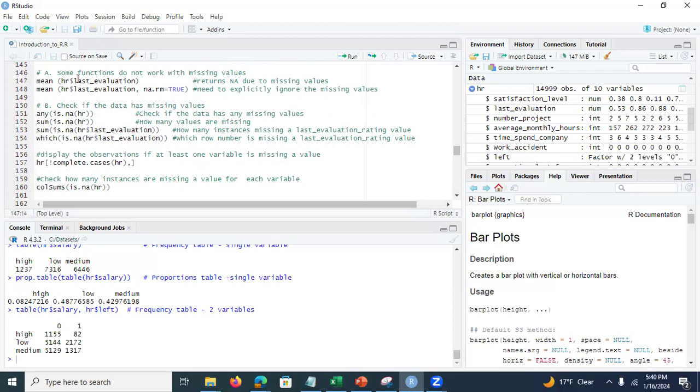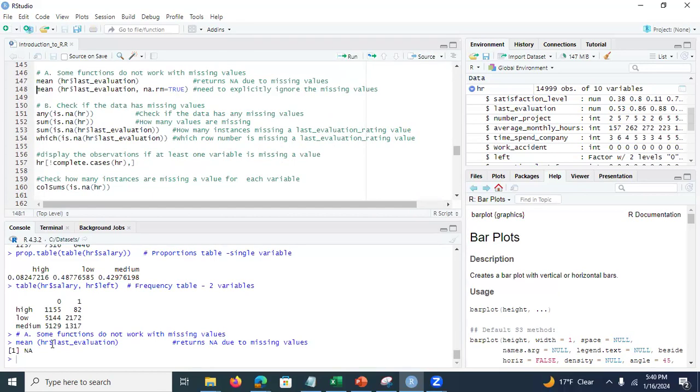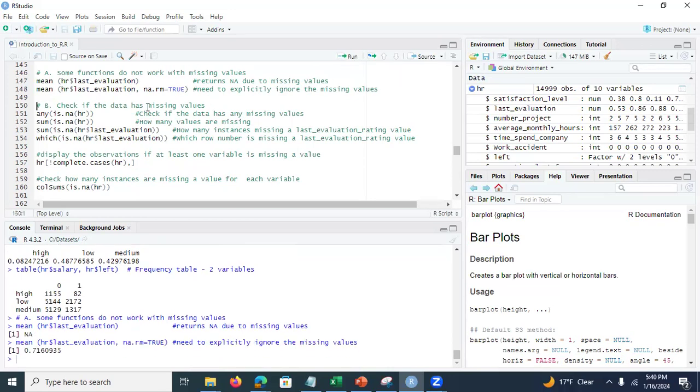What's going to happen right now if I run the min function? Take a look at that. It's not working. So one way to make this function work is to say na.rm equals TRUE. So this will run and it will ignore the missing values. Default is FALSE, but here I want to calculate the min and I want to ignore my missing values, right?